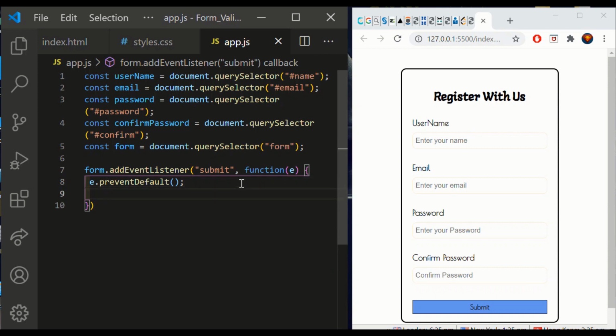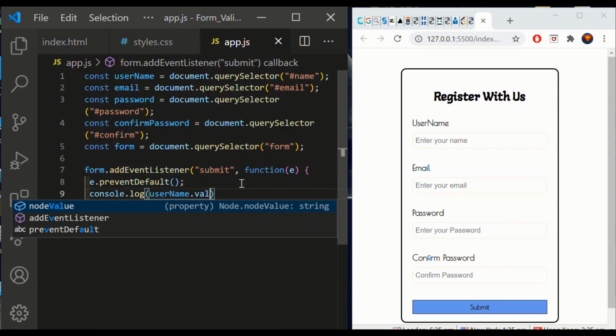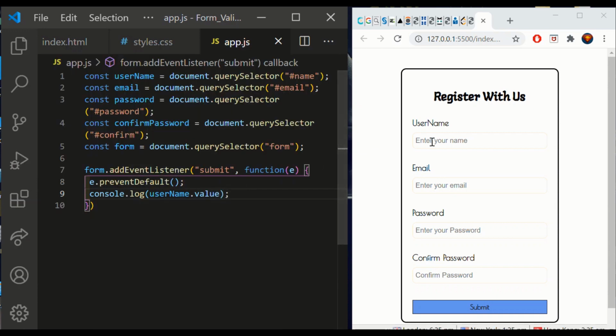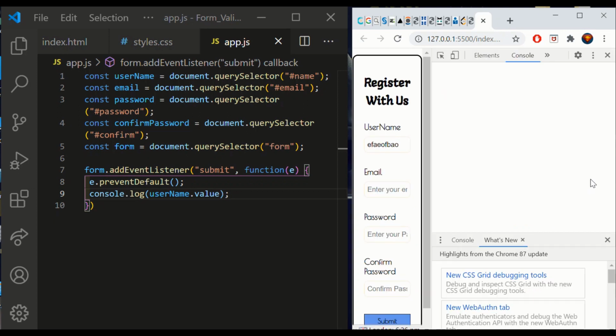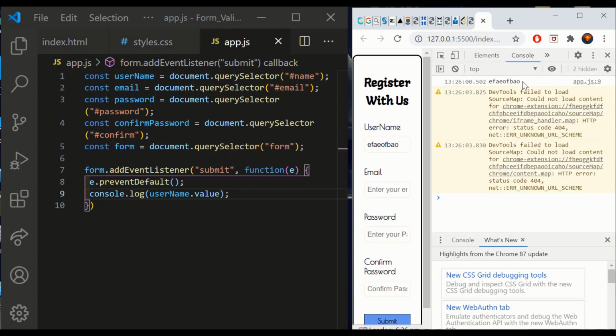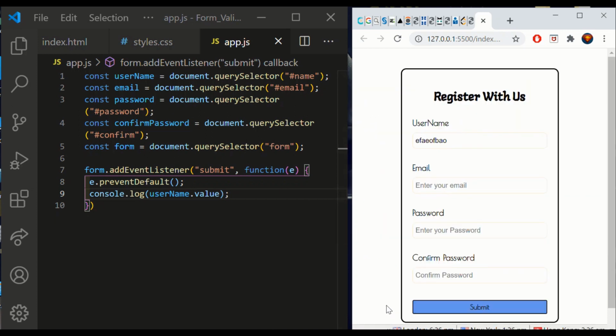I just want to see if this one is working. So what if I console.log username.value? If I'm putting something here and submit, am I able to see anything? Yeah, we saw something, so it's working. So now we're gonna go directly to the things.